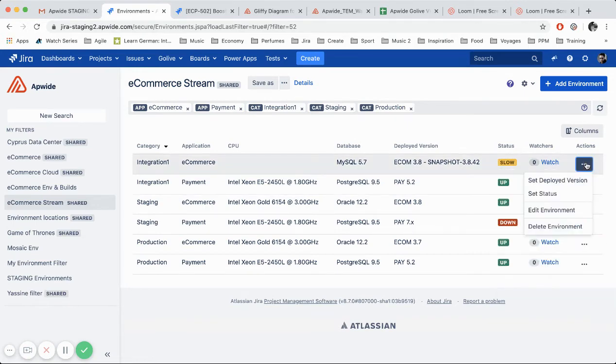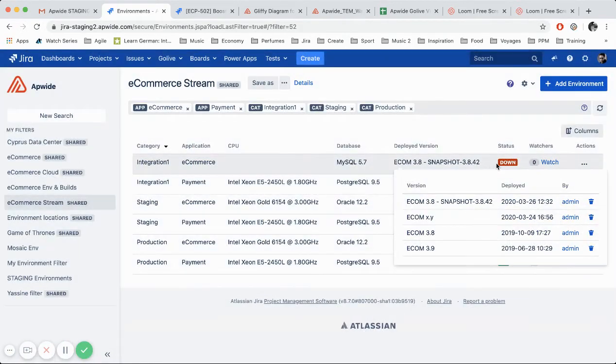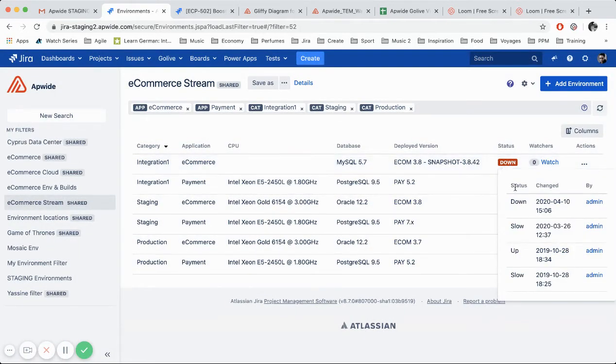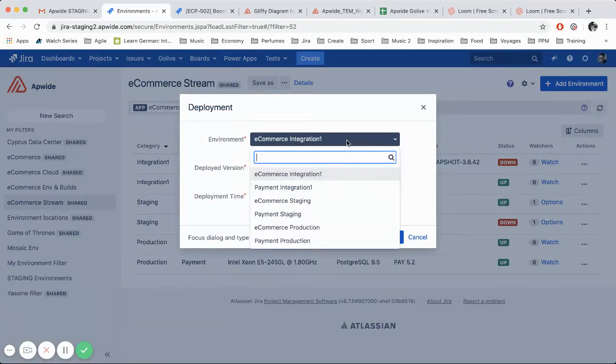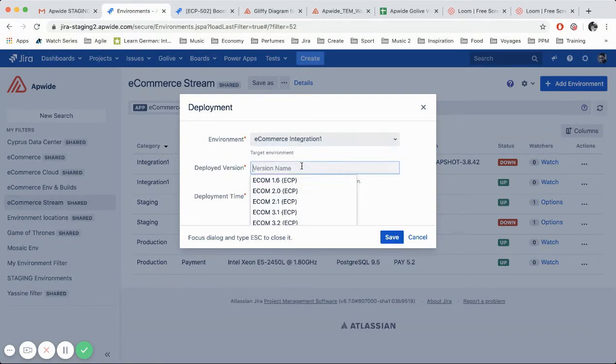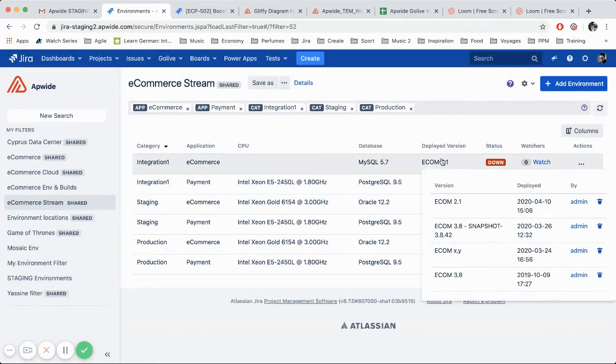So the actions that I can do: I can set the status. For example, I can change it manually to down. Okay, so now it's moved down, and of course it's kept in the history. I can change the deployed version. So the deployed version, this is an e-commerce integration, I can change it to this, and the deployable time, of course, if I want to. And here I can see the history of what version has been deployed.